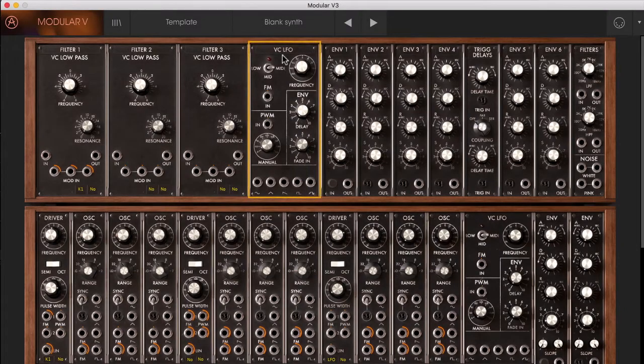So far, we've just used our low-frequency oscillator, LFO, to control the cutoff frequency of our filters. However, there's lots of other places we could patch an LFO into in our modular, and a really useful one is the pulse width modulation. That will change the character of the sound following the speed of the LFO.